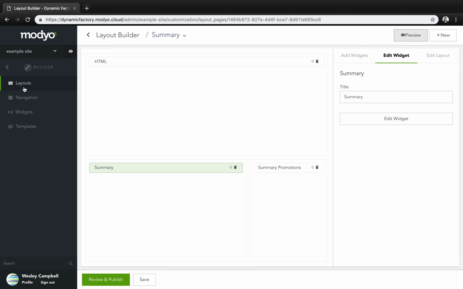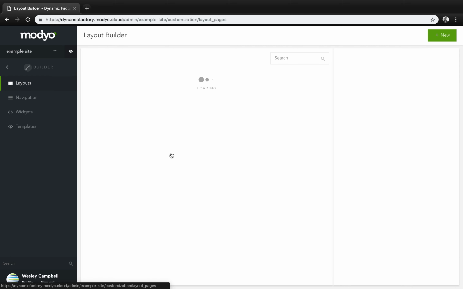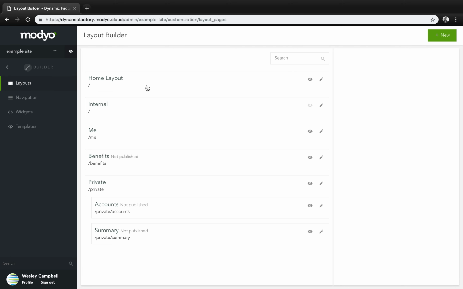So now all I need to do is go back into layouts, and I'm going to continue this process for the accounts, for our benefits, for my me page, and then for the home layout. The internal one is something that we use for automatically generated pages, such as maybe the places index or different show views, such as the post and what have you. I'll go through all of these, maybe start from the bottom up, and end with the home layout, and we'll see where we're at, okay?